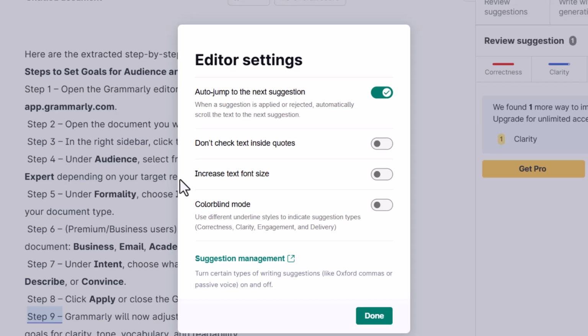Step 4. Scroll down carefully to locate Auto Jump to Next Suggestion, the toggle that controls whether Grammarly jumps automatically after each correction. Step 5. Toggle this option off to stop Grammarly from automatically moving to the next suggestion. This allows you to review edits thoughtfully one by one without losing your place or focus.